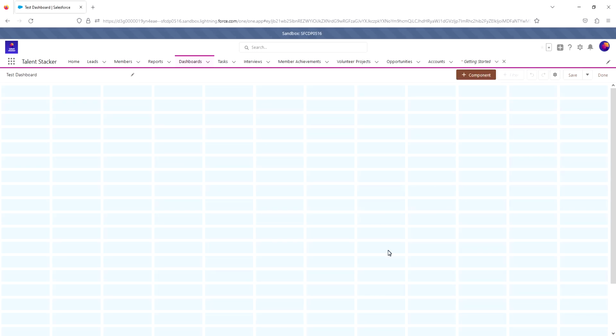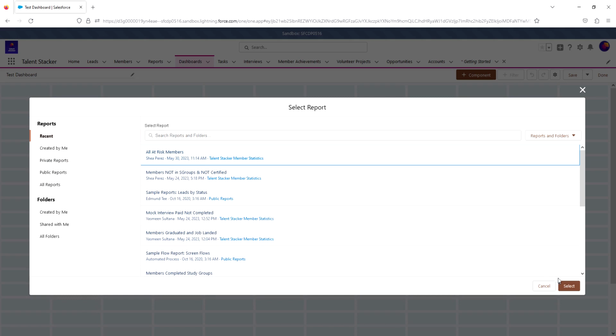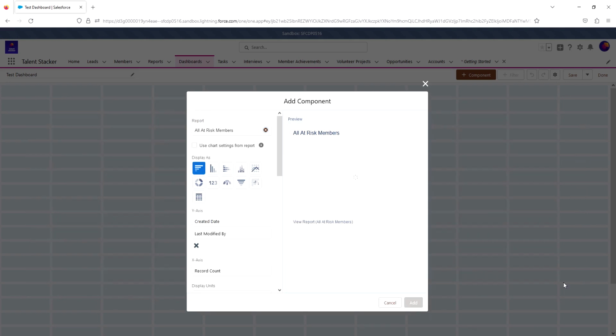To add components to this dashboard is really easy. You just click on the plus component sign, and it should pull up all the available reports that we can use. It's currently on the recent tab, so anything that I recently looked at is showing up right here. I'm just going to hit the at-risk members that we created previously. And the components panel should show up.